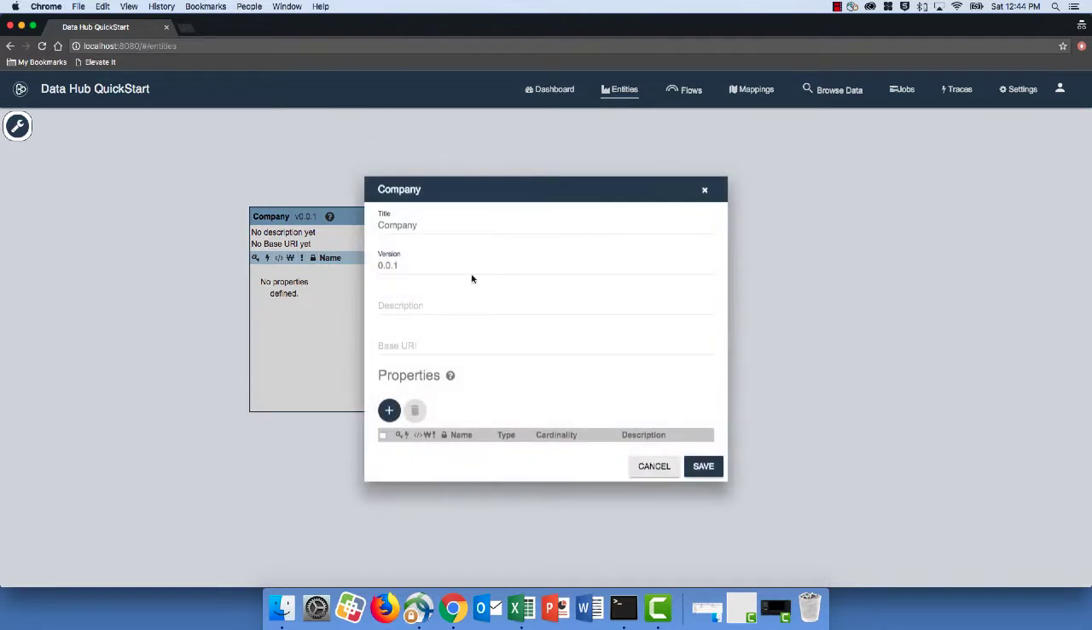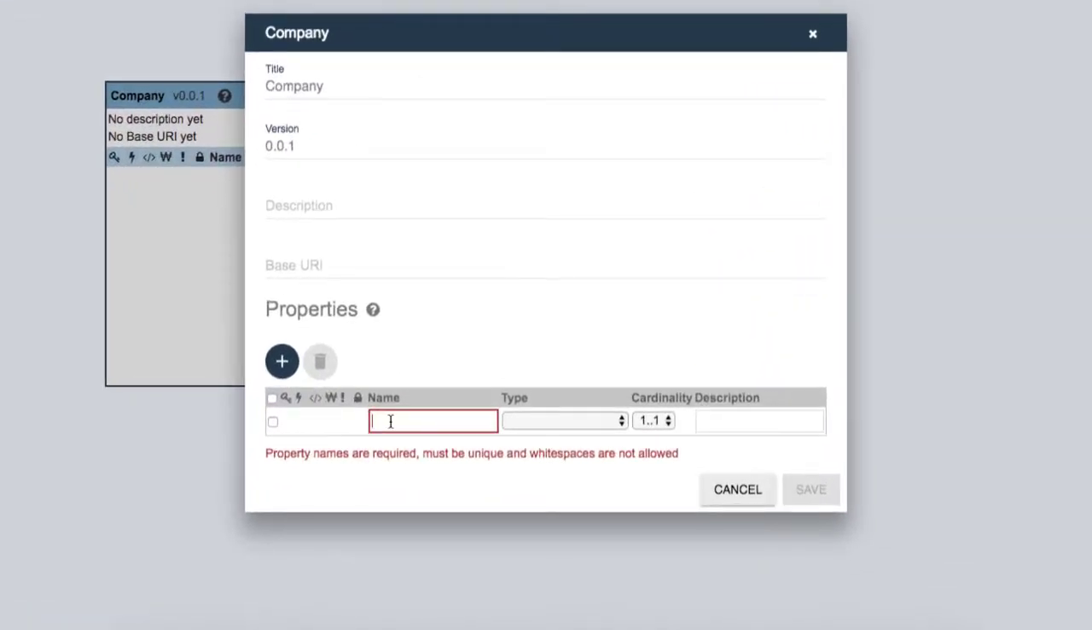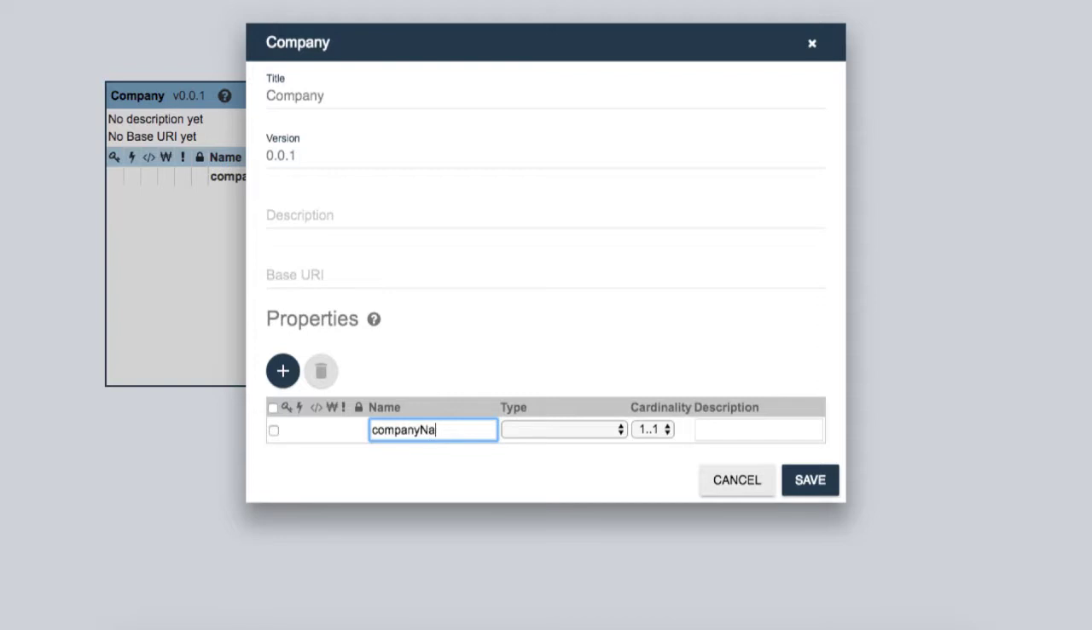And what we're going to do is add properties to represent the canonical representation of that data that we want to drive our data services. So let's click the plus button here. And for our first property, let's call this companyName. And you'll notice that I'm using camel case here, and that's because we're working in a JavaScript and JSON world for this example. So we'll adhere to that commonly adopted standard.